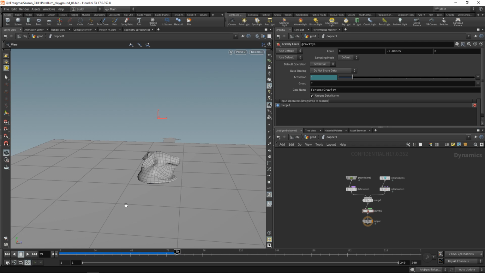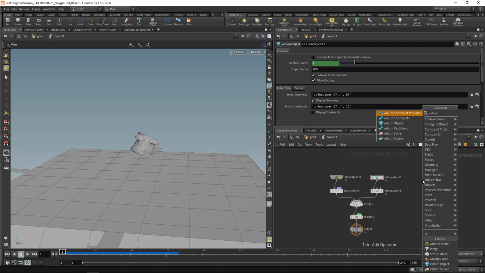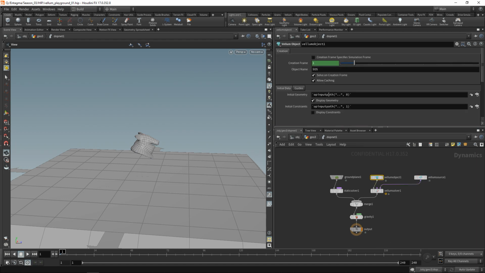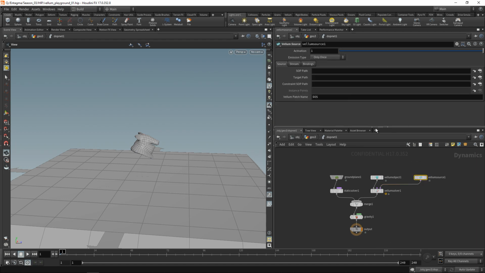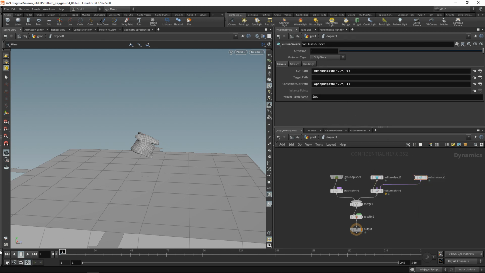Well, for example, if you want to create a fountain that spits out pighead after pighead after pighead, instead of just using this Vellum object to define the initial geometry, let's drop down a Vellum source, like this, and wire this into the third input of our Vellum solver. And then I'll just copy those expressions here pointing to the DOPnet's first input for the geometry and to the DOPnet's second input for the constraints. And then let's just hit play as is.